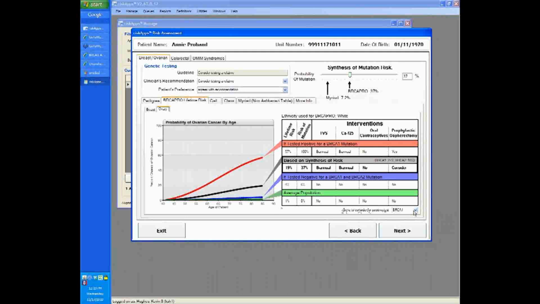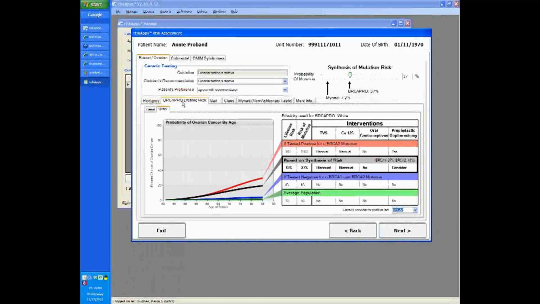We do the same thing for ovarian cancer here, showing the risk with the BRCA1 positive in the red line, but can also look at what would happen if this patient were BRCA2 positive, which has a lower risk of ovarian cancer than BRCA1. So we show here the risk of mutation and also the lifetime risk.